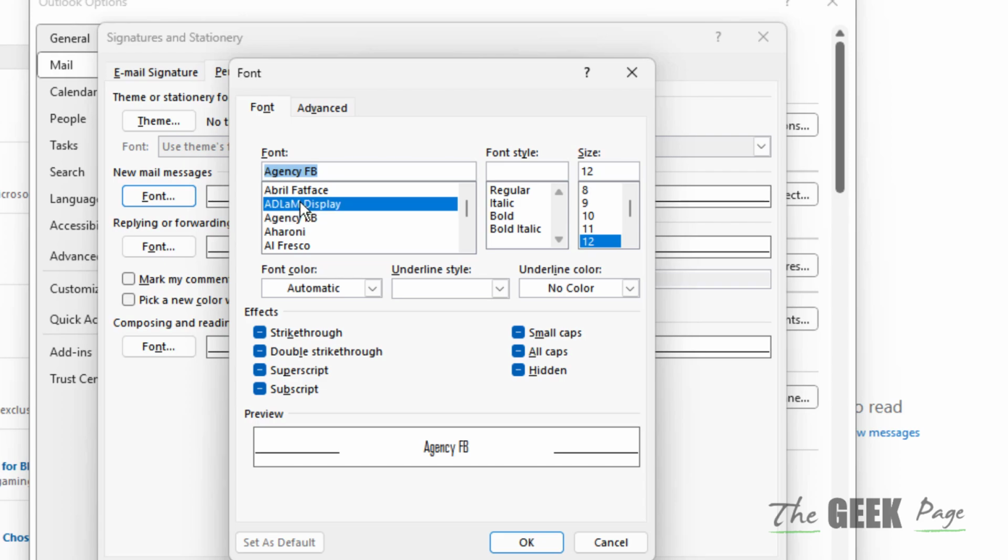Okay, and also you can change the font size. Okay, click on OK.